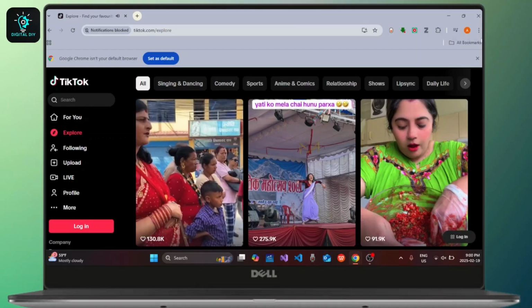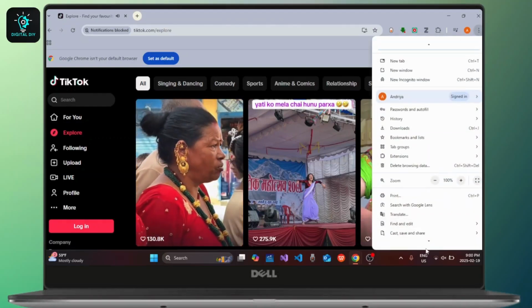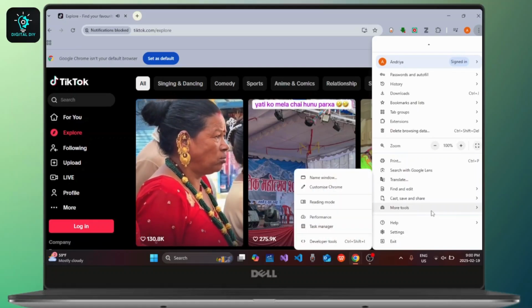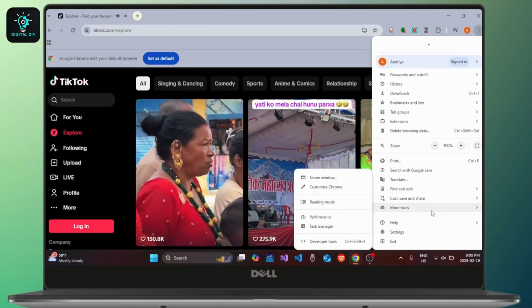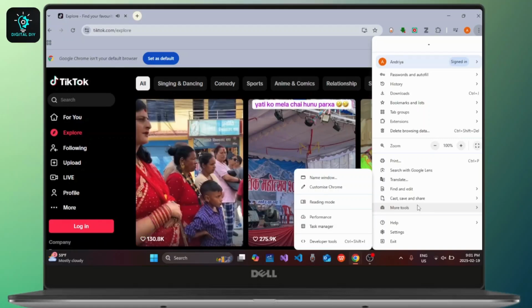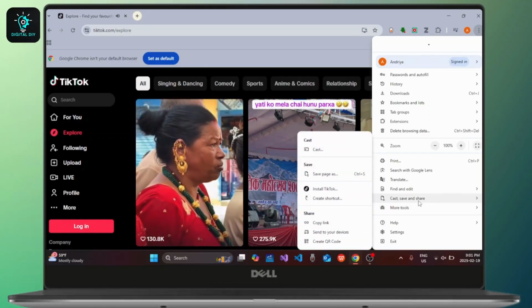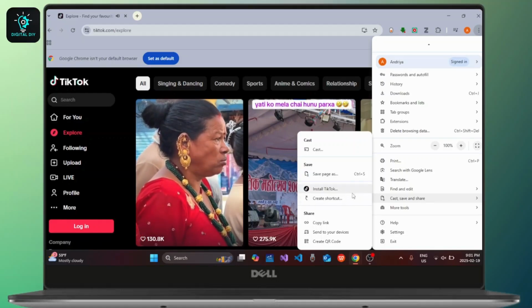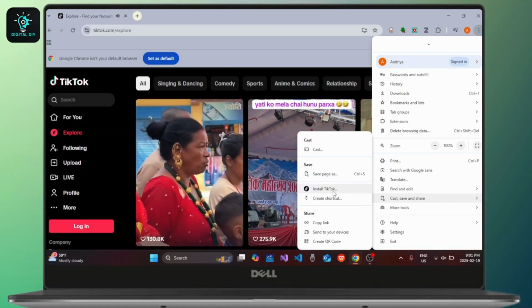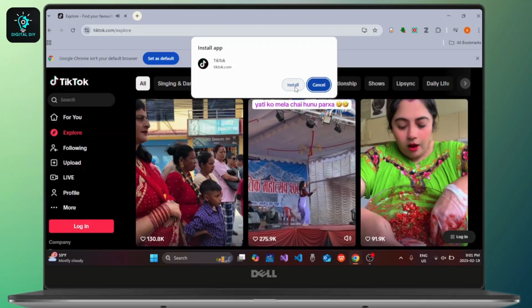Simply you need to click on the three dots at the top right corner of your browser. Now you need to scroll down. Select the More Tools option, and now you simply need to look for the option of Create Shortcut. If you don't find it here, you can easily click on the Cast, Save and Share option, and here you can easily see the options to install TikTok. So click on Install TikTok, and now you need to click on the Install button.